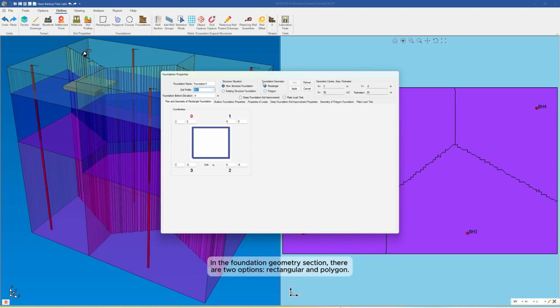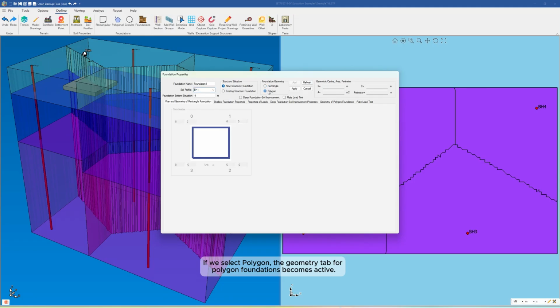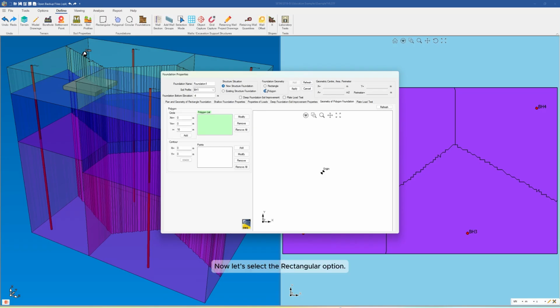In the foundation geometry section, there are two options, rectangular and polygon. If we select rectangular, the geometry and plan tabs for rectangular foundations become active. If we select polygon, the geometry tab for polygon foundations becomes active. Now let's select the rectangular option.